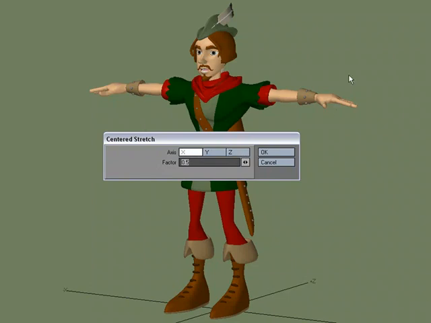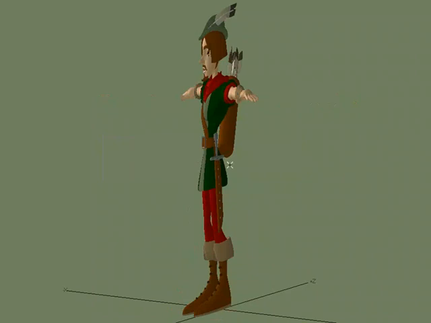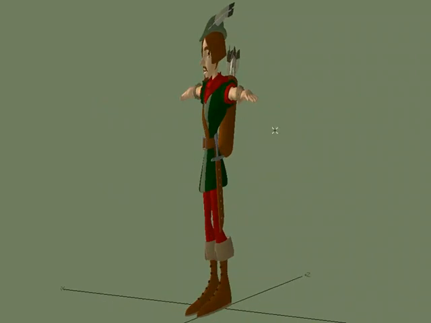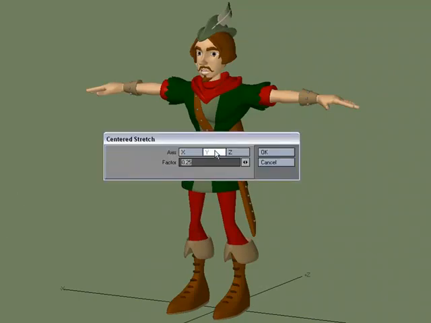Let's do it in the X. Okay, we'll shrink them in, and let's do 0.25. And we've only stretched it in the x-axis based on the center point. If we want to really see that it's based off the center point, we'll come over to center stretch and we'll do it in the y.